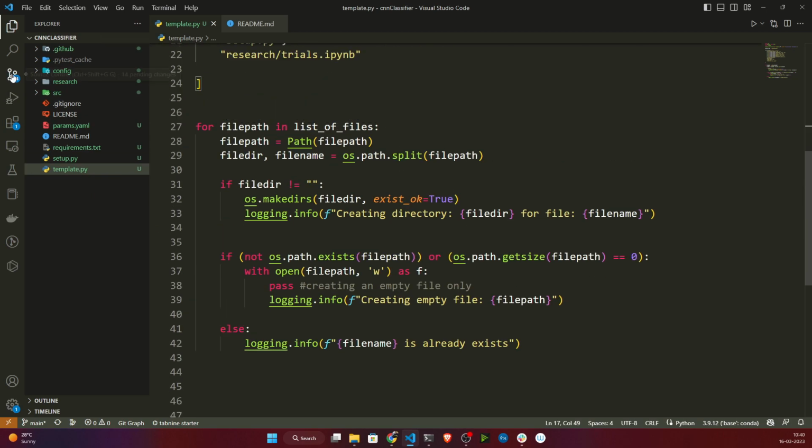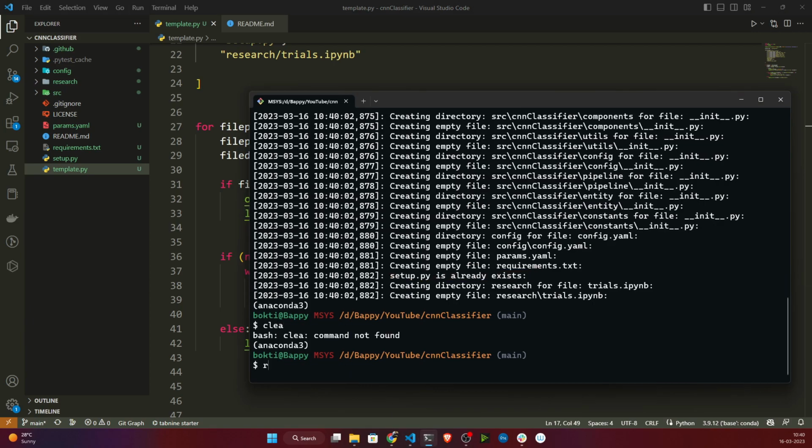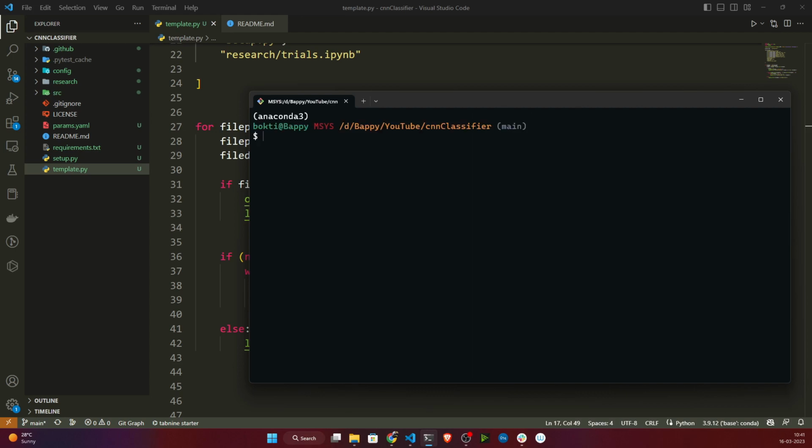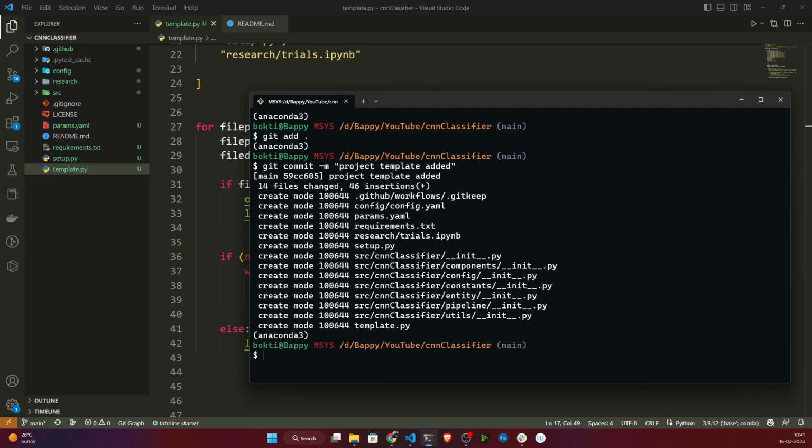Now what I will do is quickly commit these changes to my GitHub, because we have created the template. So I will clear the terminal, and here I will simply write git add ., git commit -m "project template added", and I'll just write git push origin main.